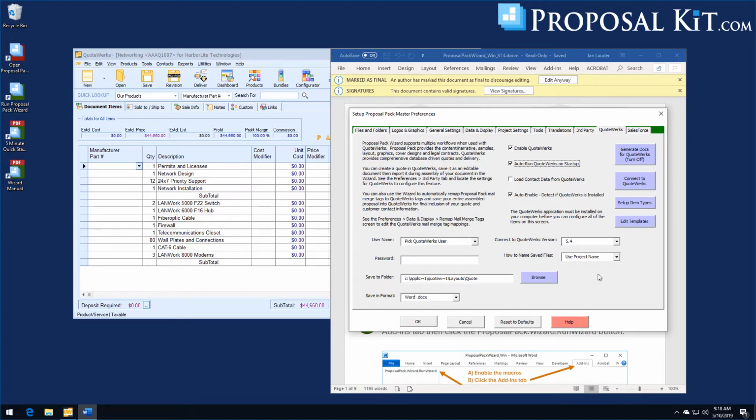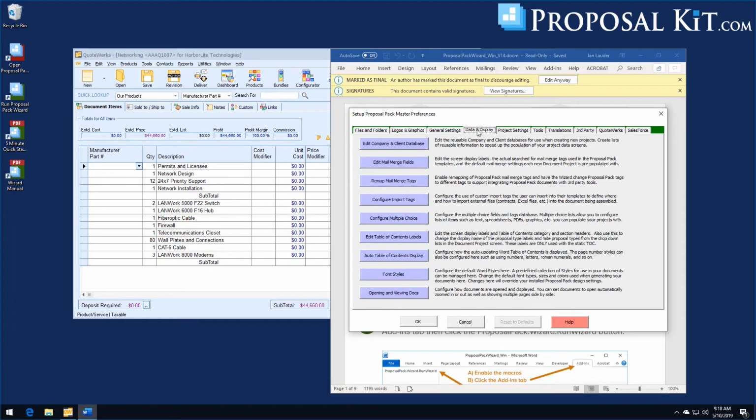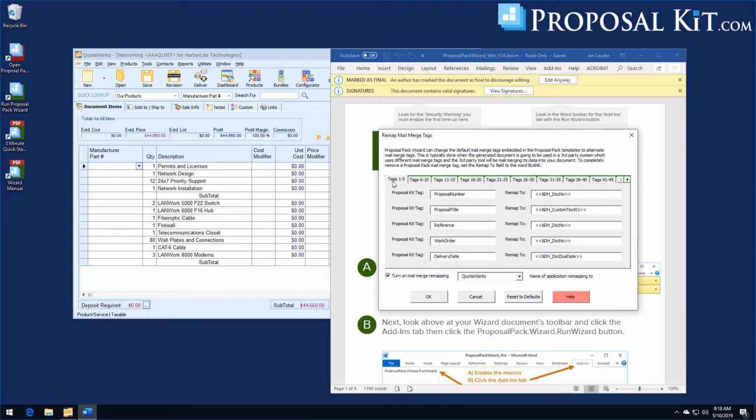Now that has turned on the correct checkboxes in multiple places within the preferences. So not only on this screen, but also over in the Remap Mail Merge, it's turned on the Mail Merge remapping and picked the QuoteWerks mapping.